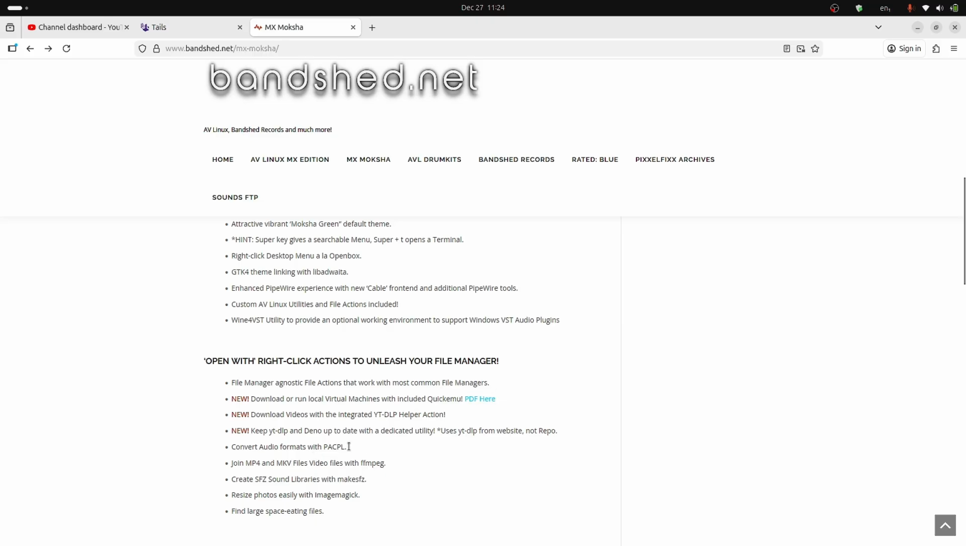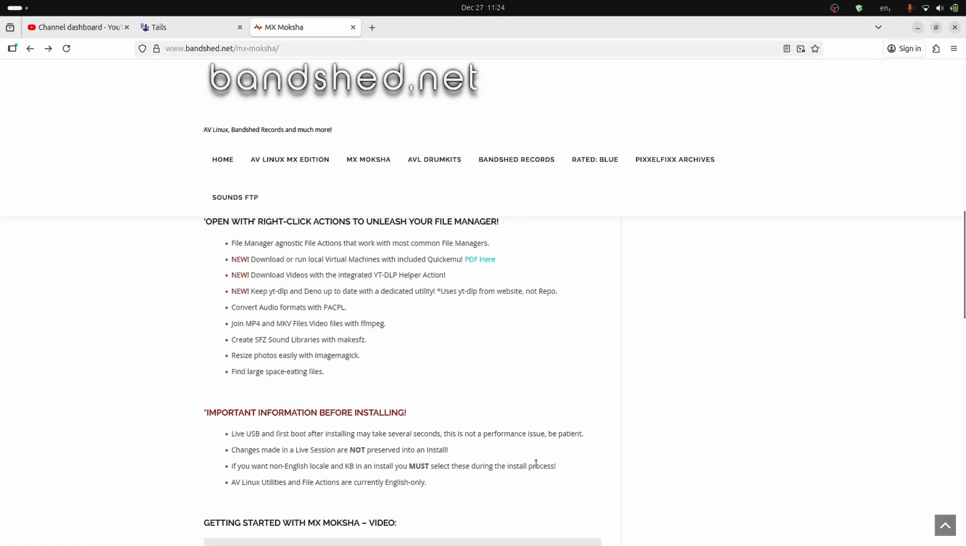Convert audio formats with PACPL. So I think this is an application to convert audio formats. Join MP4 and MKV files, and video recording with FFmpeg. Create SFZ sound libraries with Make SFZ. Resize photos with ImageMagick. Find large space heating files.